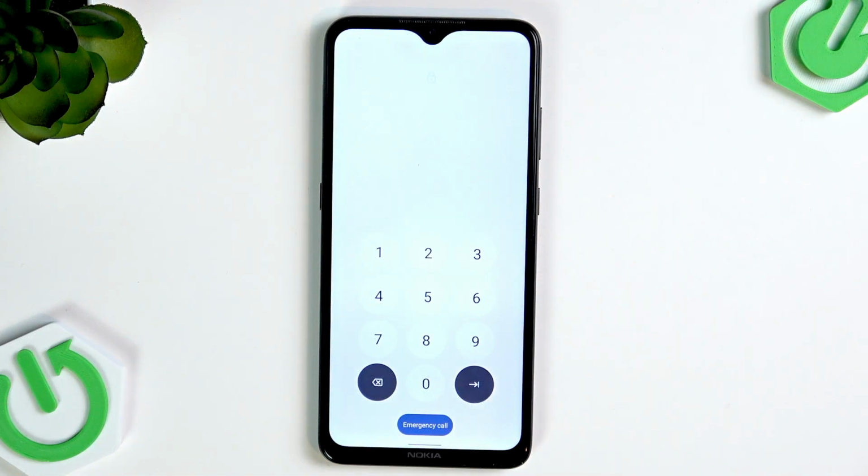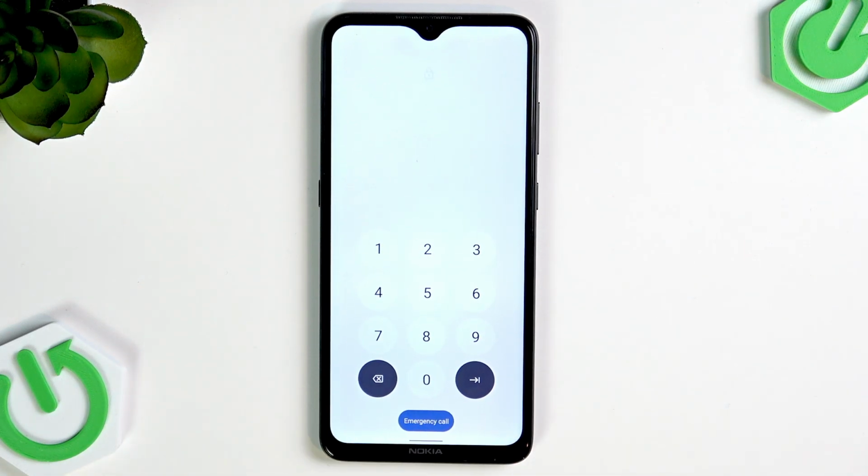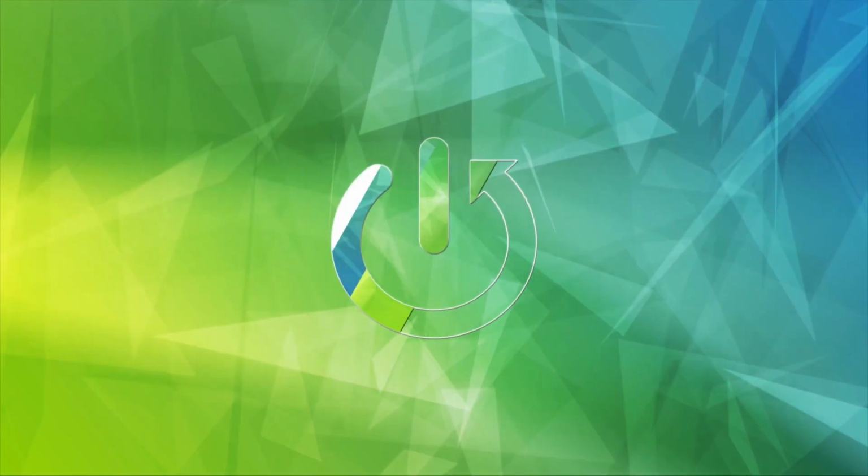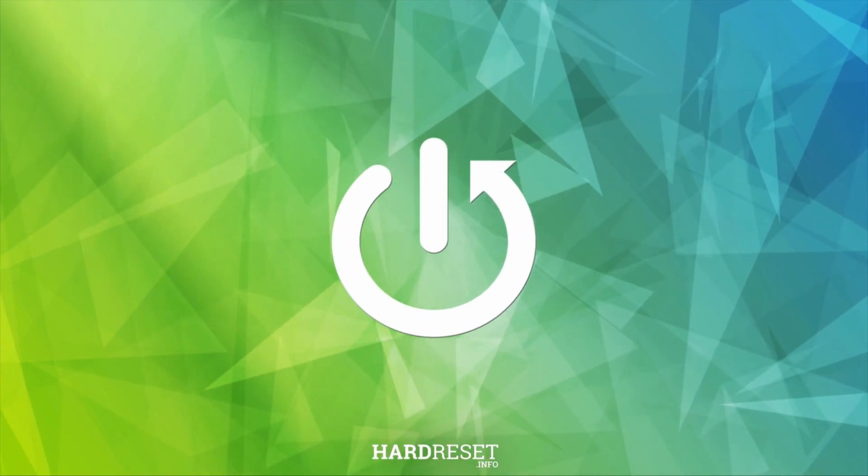Welcome, in front of me is Nokia 5.3 and in this video I will tell you what to do if your device doesn't accept your PIN code. So the first thing that you should check is whether you're trying to enter your personal PIN code that you set up for yourself and not the PIN code for your SIM card, as those two are often mistaken for each other.